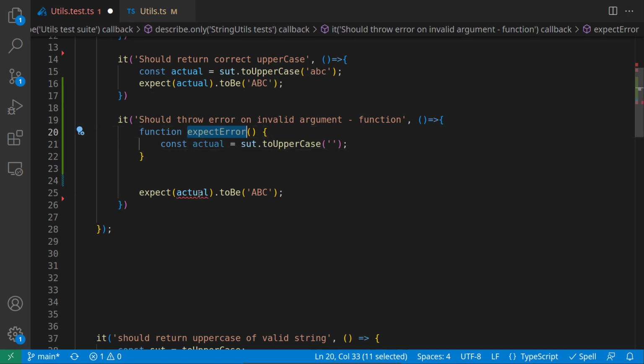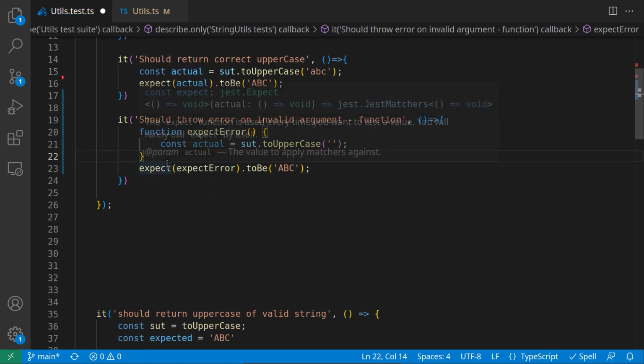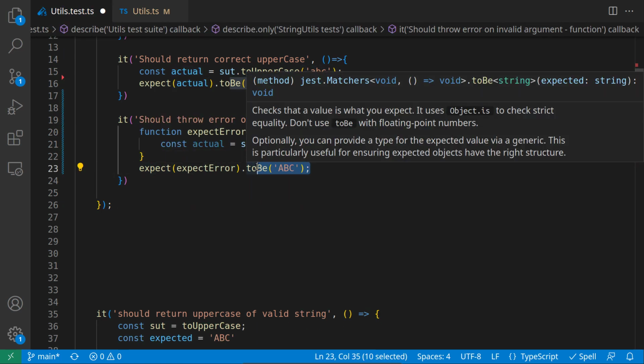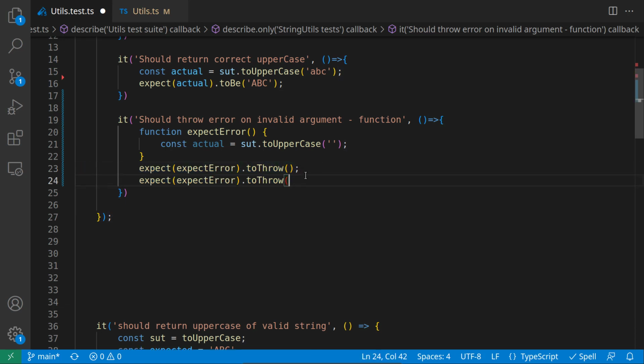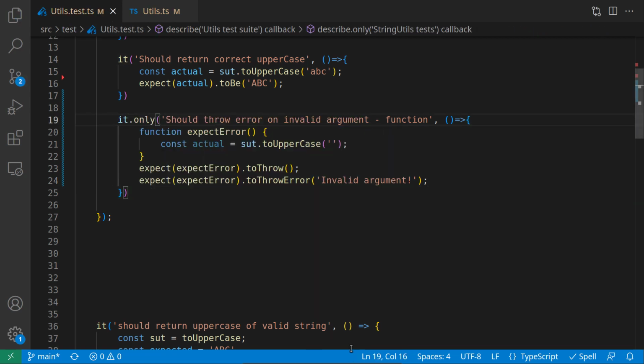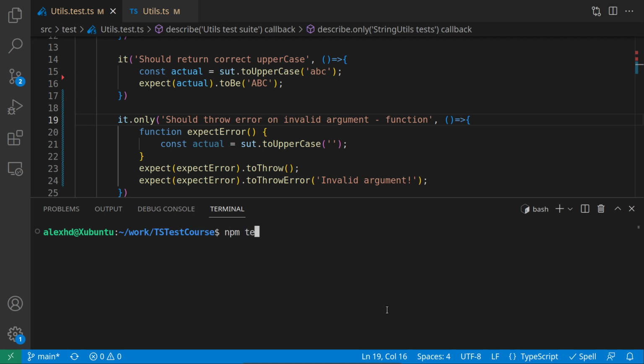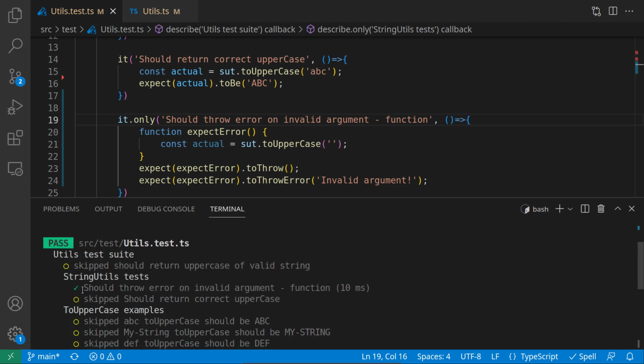And now we can inspect our expectError function. And the method that we will be using is toThrow right here. This method just checks for throwing an error. We can also directly check for the error that is thrown. So here we will say toThrowError, and here we can check for the argument. I will call it invalid argument. All right, let's see if this is working until now. Let's only call this and let's see if this is working. All right, our error is thrown if we are using a function.